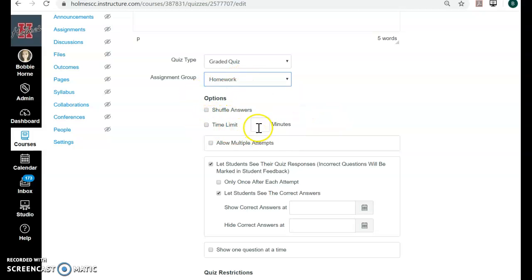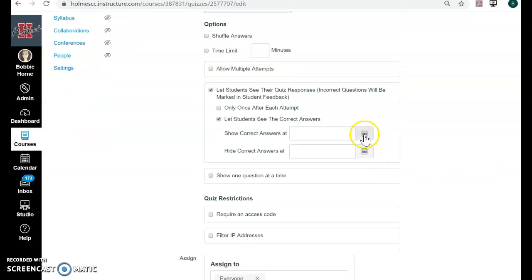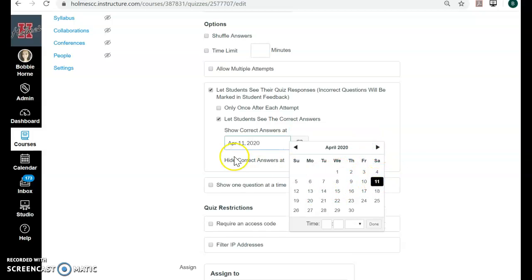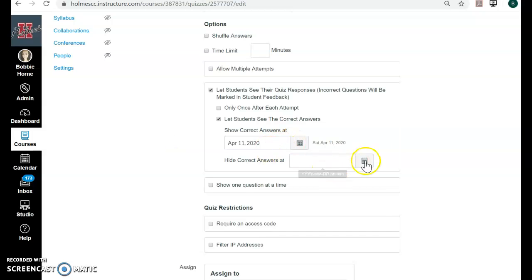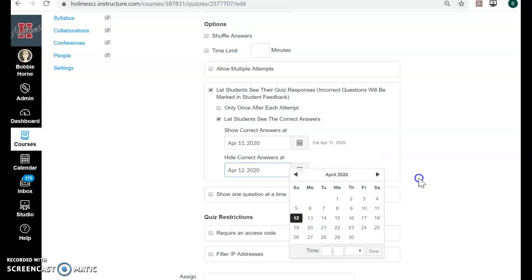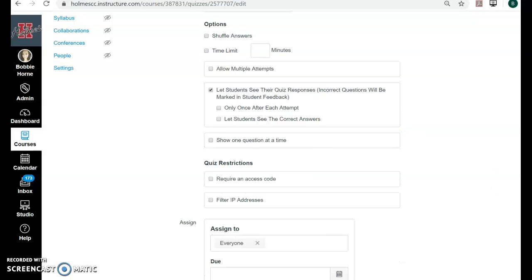You can put a time limit if you want to, and you can set it to let them see the correct answers at a certain time. Let's say you wanted them to see it April the 11th. They could show the correct answers, and maybe you only wanted them to see them for a day. You could do that. If you don't want them to see the correct answers, you can check it off.